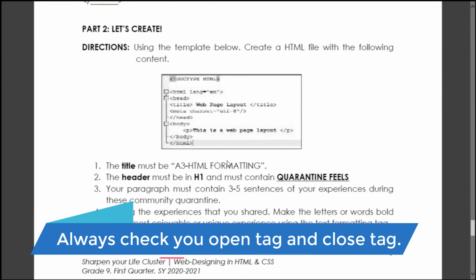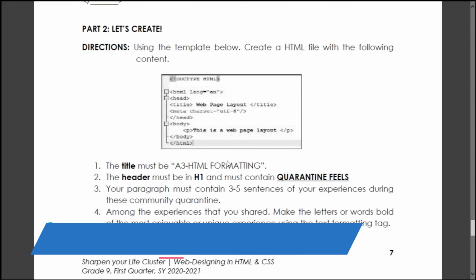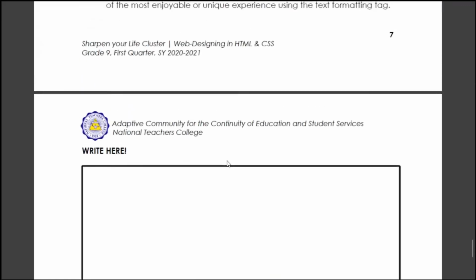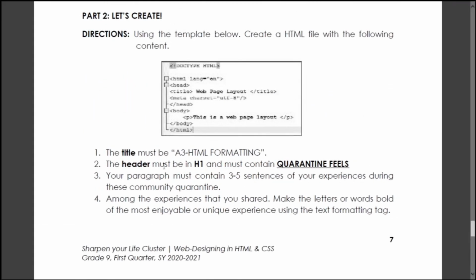Okay? So next we have Let's Create. Here again, I'm talking about the parameters. You're going to write your code in the box containing the parameters. Here, you would change the title to A3 HTML formatting. Then the header must be in H1 containing the title Quarantine Fields. So where will you put the header? Of course, in the body, since our title is A3 HTML formatting. So in the H1, what must be written is Quarantine Fields.